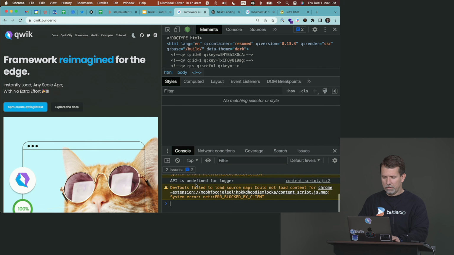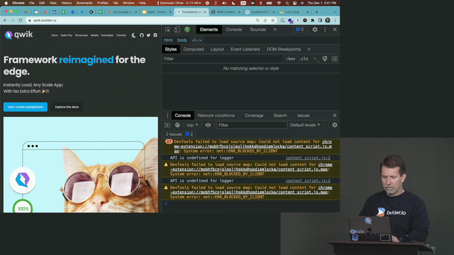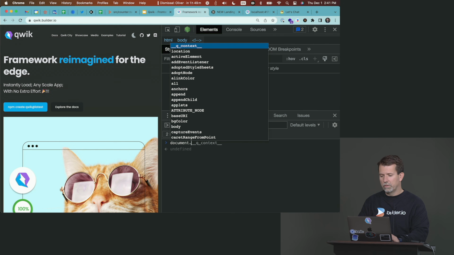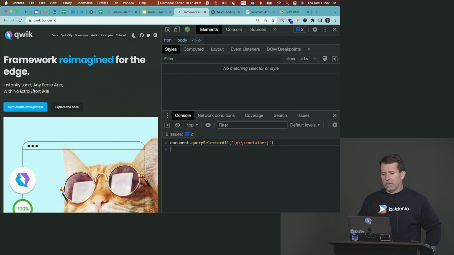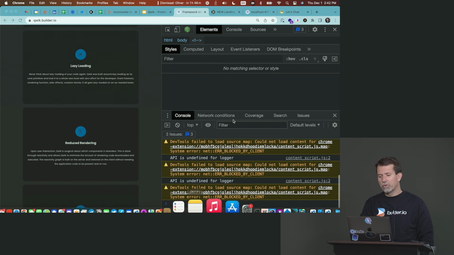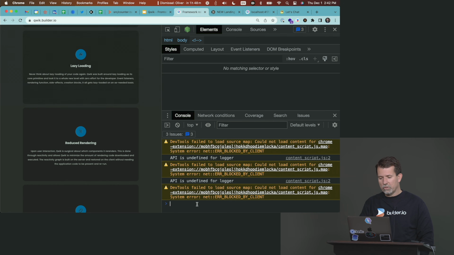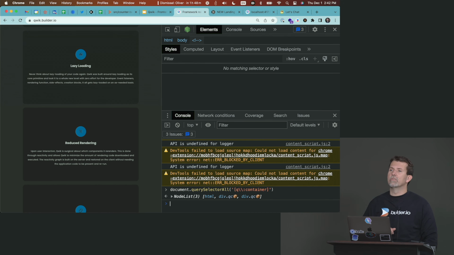When we first navigate to a page, query selector, we have two containers, right? The container that comes from the site itself and the container that comes from Builder. When you scroll, more containers show up. So now if I run the query, now we actually have 3 containers. An additional container showed up.